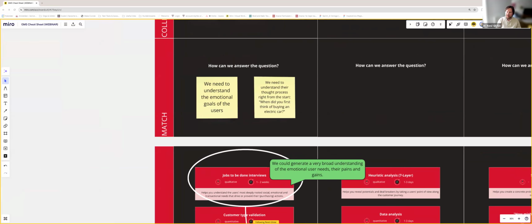again, similar to the case that was presented before, we were sure we needed some qualitative input from the user. We needed to understand the emotional goals of the user when they were dealing with electric cars, especially the potential customers who are not really solution aware, but at the stage where they are thinking about it. And so we thought that we needed to understand really their thought process. So right from the start, when did you first think of buying an electric car? And start from this point on and get an idea what we needed to address.